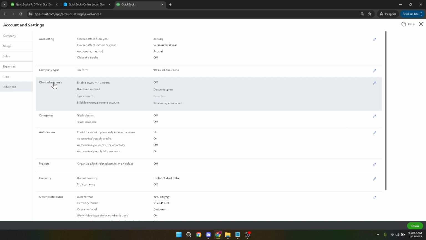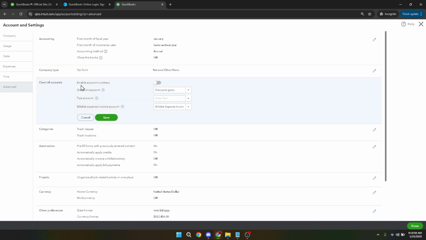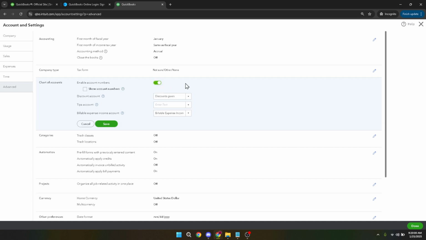Find the option labeled Enable Account Numbers and switch it on. This is an essential step as it allows QuickBooks to recognize and categorize accounts by their numbers. But we're not done yet.